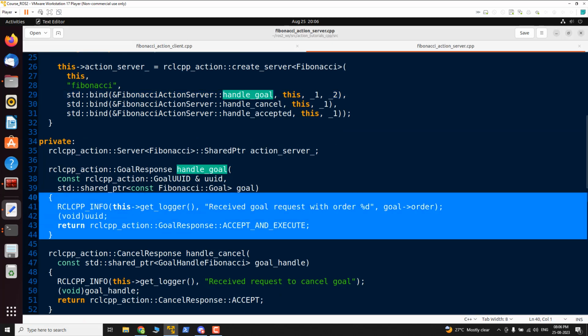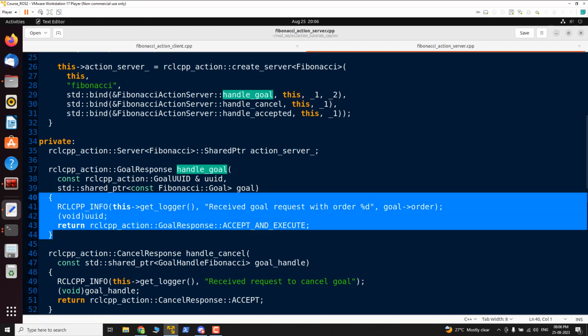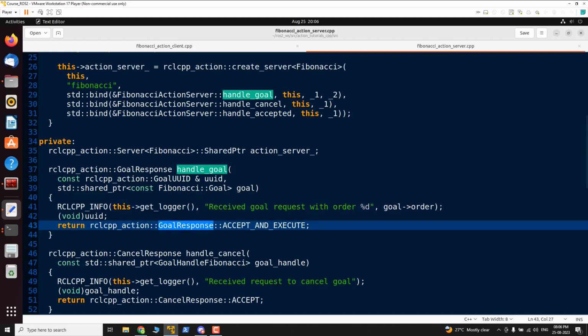So what is the first thing? When we receive a goal from the client, first it goes to this callback, and then it returns the accept and execute flag. So after getting the goal, there is an option to decide. If you return accept and execute, then only the action server will execute the goal.